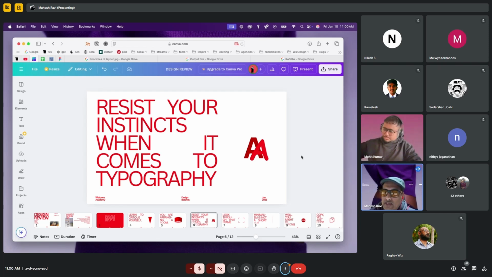There's a tendency that you try to assign a personality and force it into the typography, right? You don't have to do that. The typography's personality makes itself, by itself. We don't have to force a personality into the typeface, right?